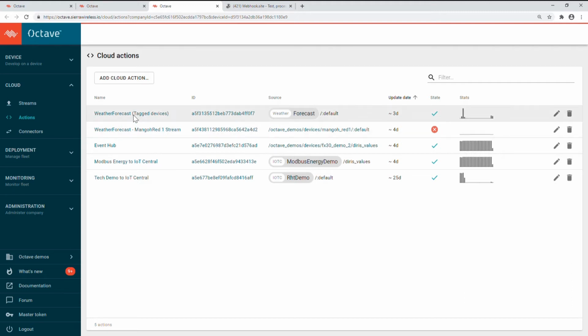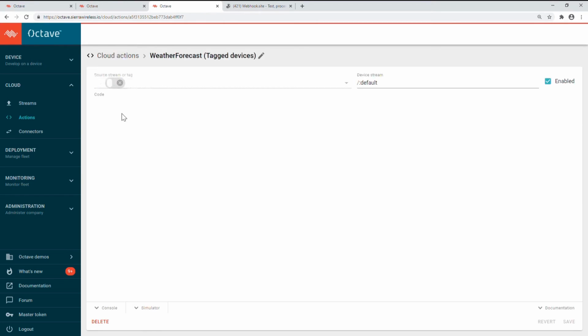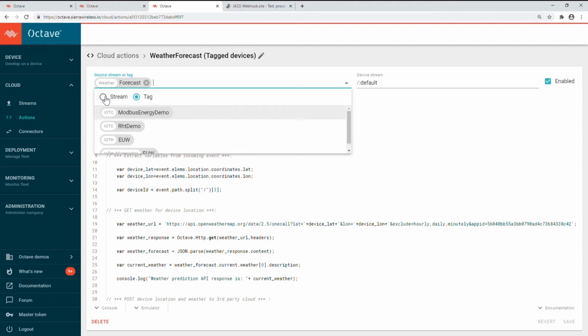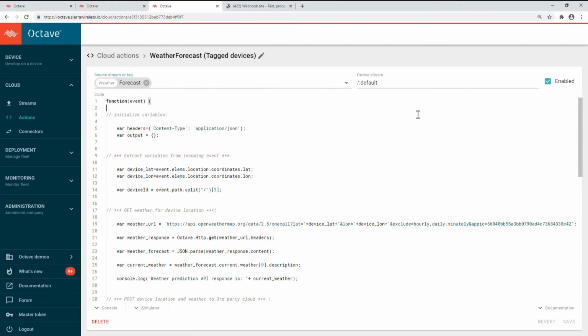Now let's look at how this cloud action has been configured. When you create and edit a cloud action, in the top bar you have direct access to enable and disable the cloud action if you ever need to, and you have a recap of the way to configure how to trigger the cloud action, either through tags as indicated here, or you can click on stream and specify the specific stream you want to trigger the cloud action from.